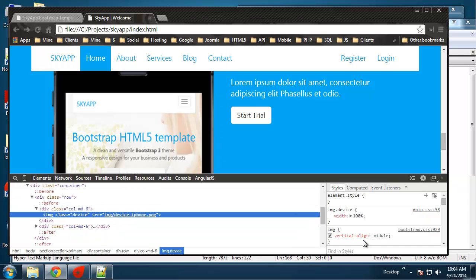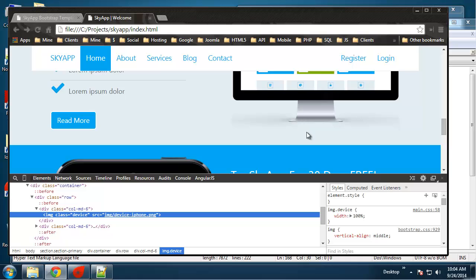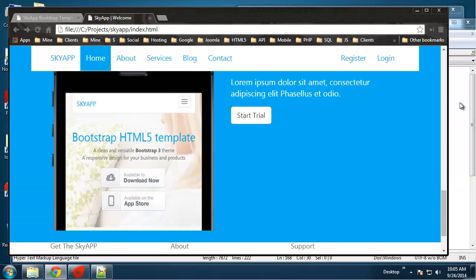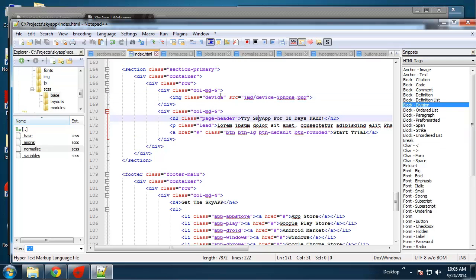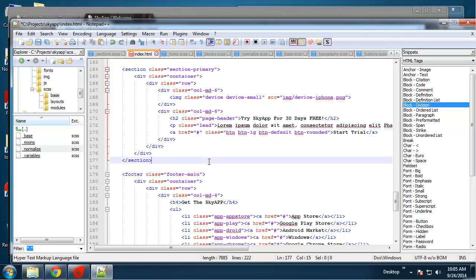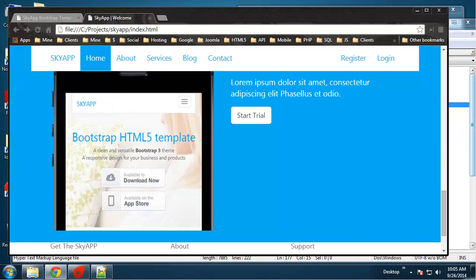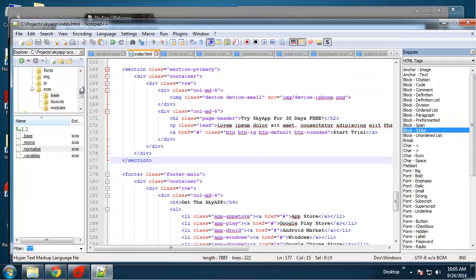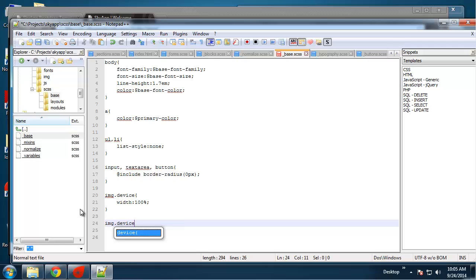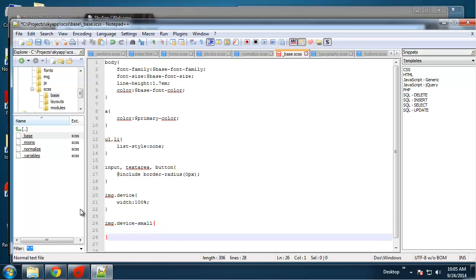With 100%. Alright. I'm actually going to set this image less than 100%. So let's give it a unique class. We'll still have device, and then we'll have, let's just say, device small. Alright, and then we'll go to base, image dot device small, and I'm going to set the width to 70%.